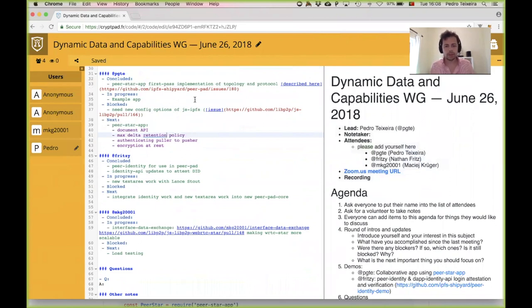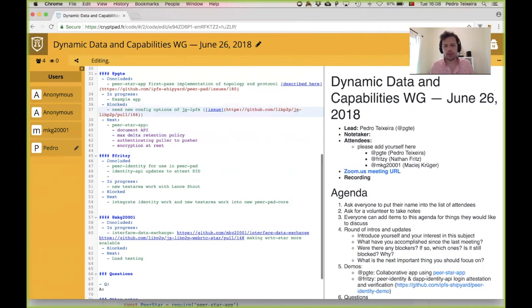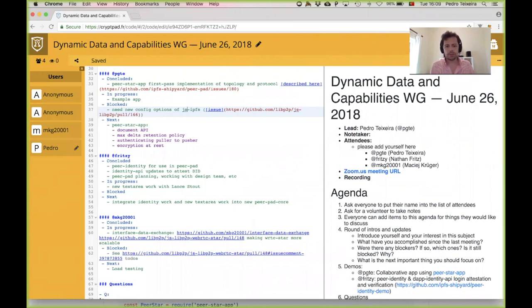So I'll have a demo on that as an example application, which is in progress, but I'm going to show it anyway. I'm blocked on the new config options of JS IPFS, which allows you to introduce dynamic configuration on JS IPFS, which is going to be used for us to be able to inject the discovery protocol that wraps the current transport. And so I'm waiting on that. I have a very hacky local implementation of that right now on top of JS IPFS, but the final solution will be to create that in libp2p, and there's a pull request for that, which is described here.